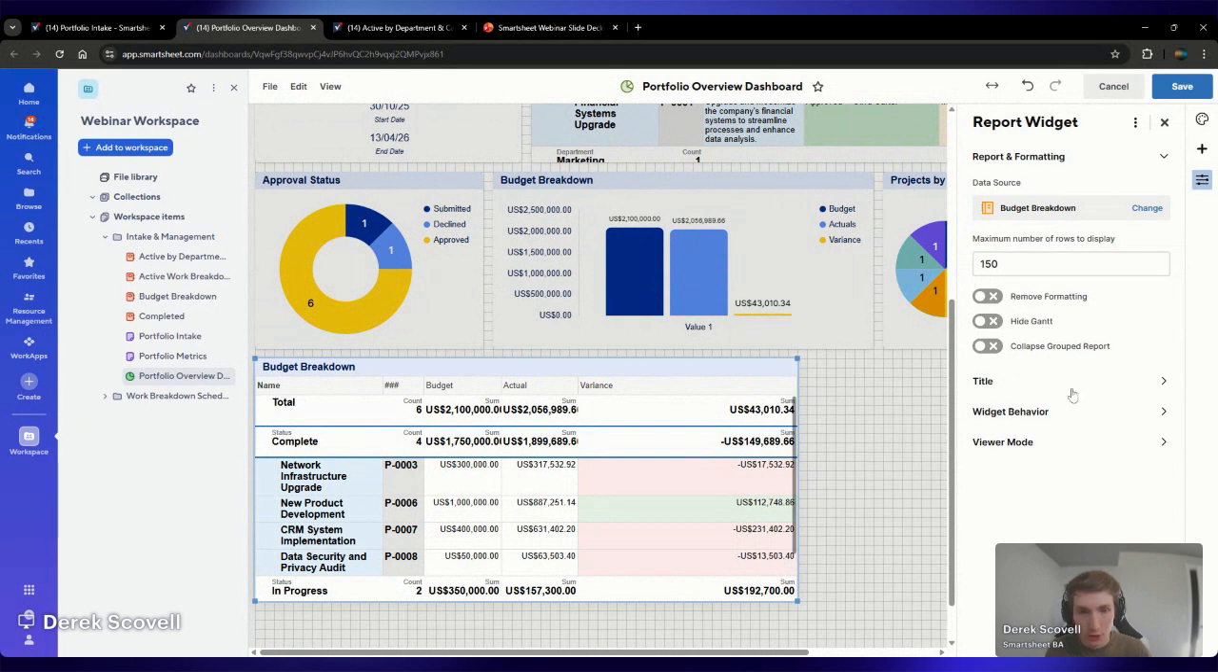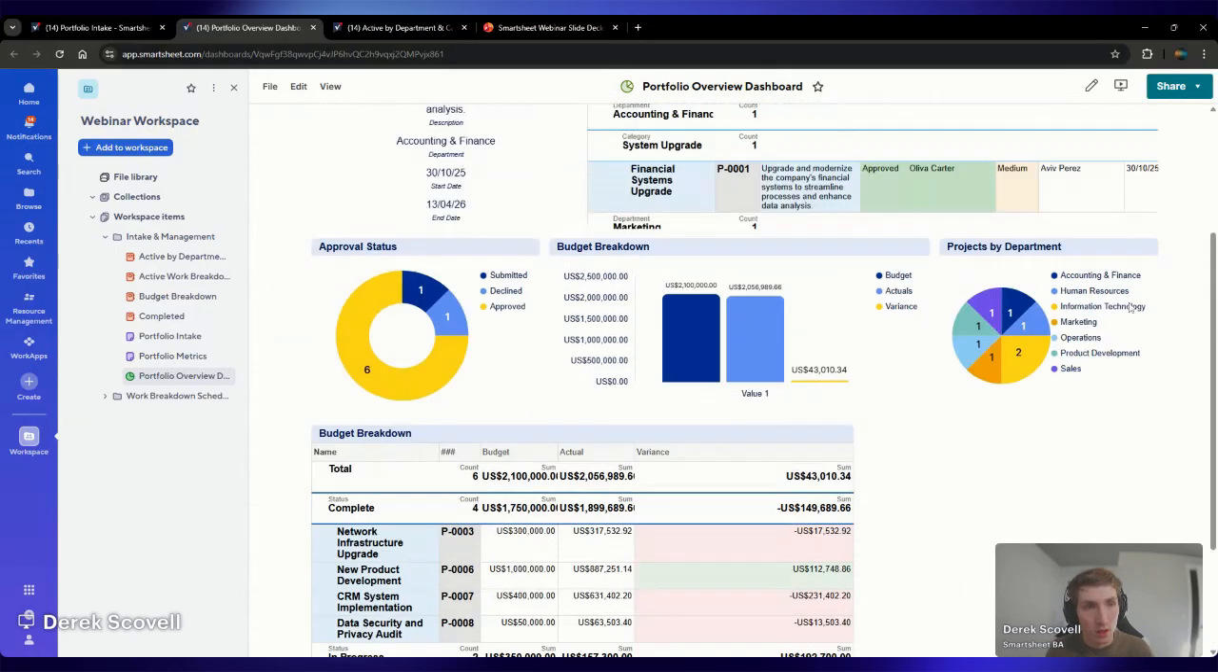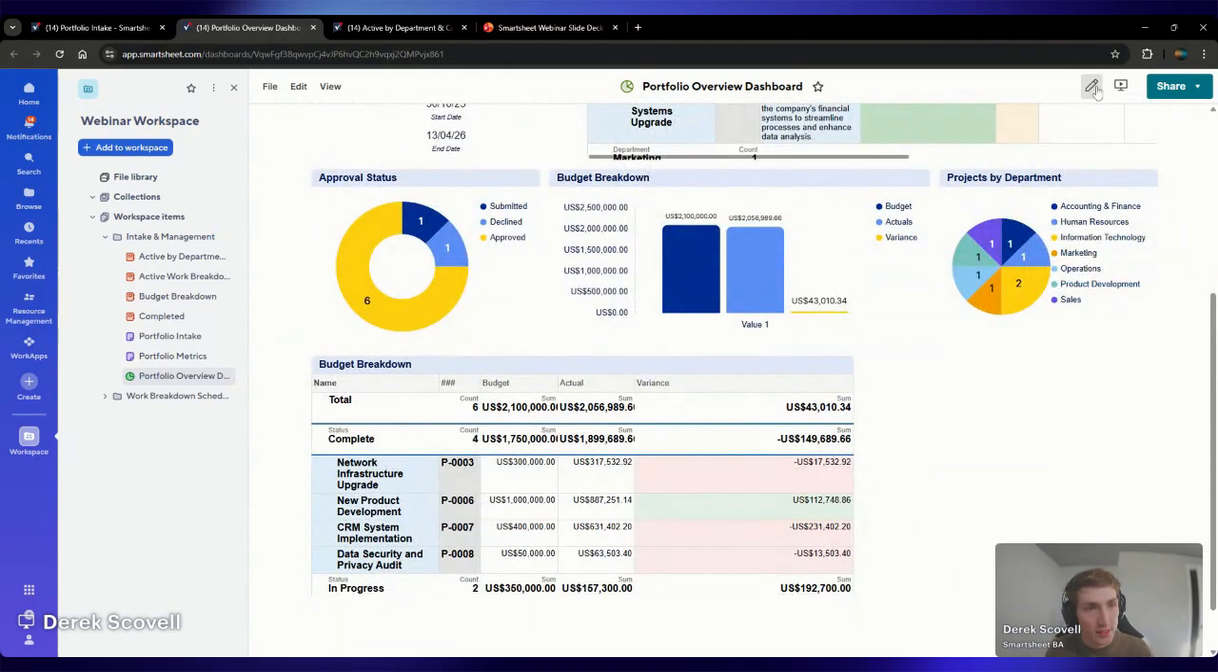Perfect. Super easy. We've added that in there. We can't control the formatting of this report within the dashboard. This is all configured from the report itself, which we created earlier. We just kind of drop it straight onto the report. So we'll save that. Awesome. Couple more things to add.